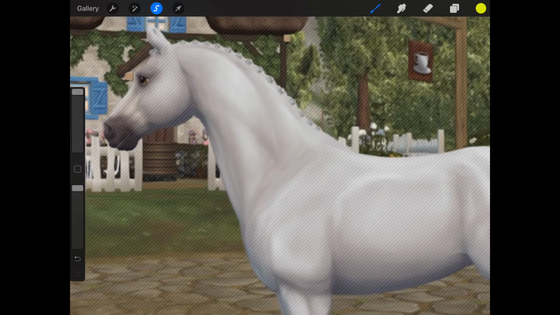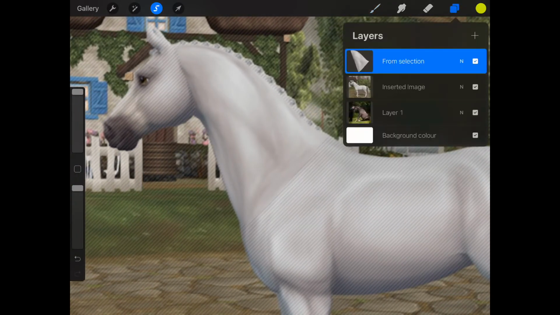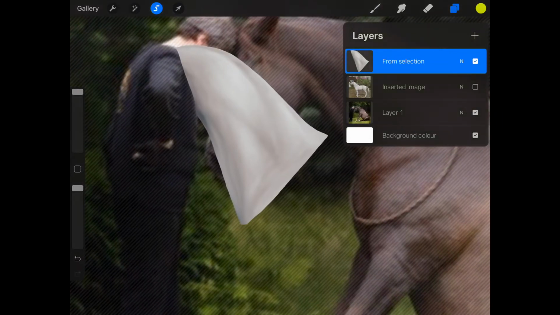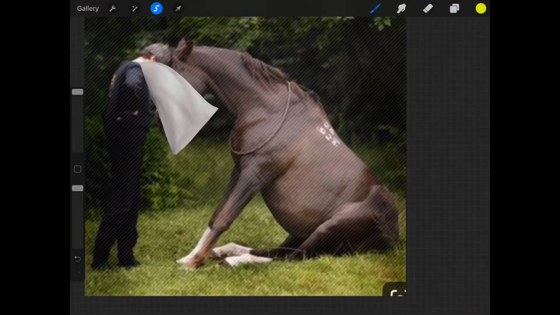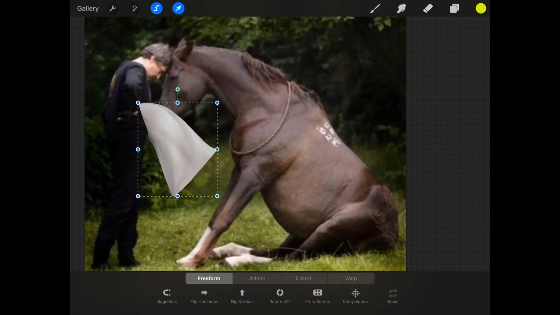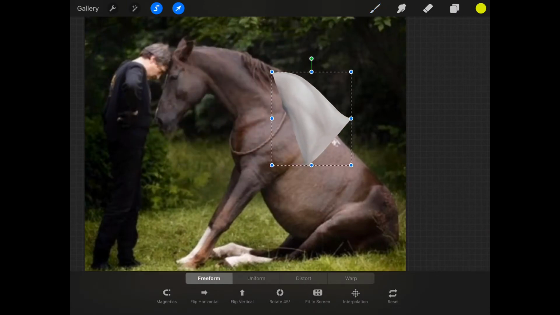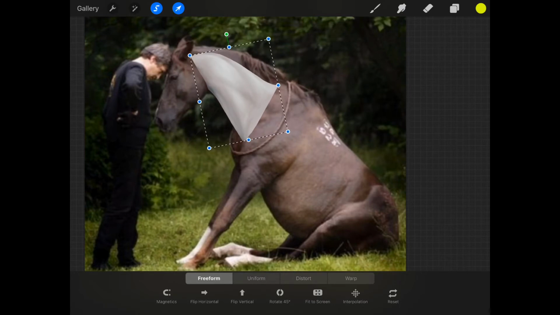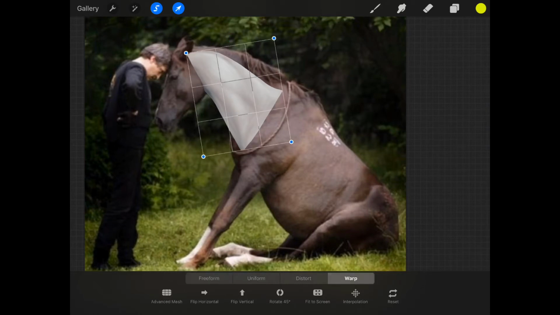Bam. So then I go into layers. I hide the horse layer right here. This is my neck, and this is the neck that we want to get. So what I do is I match up where the face would be, so that would be about here. And then that line. Then I press warp, the warp tool, but I don't use the normal. I press advanced mesh. And I make it fit.